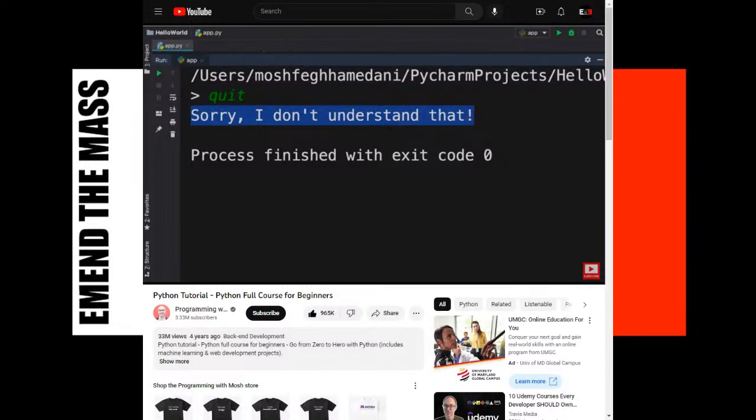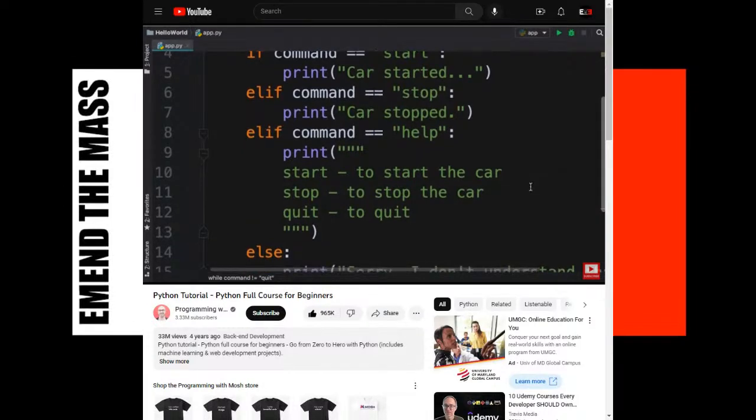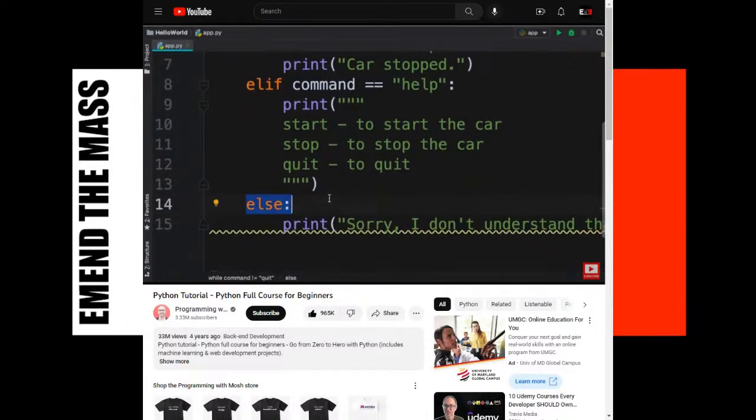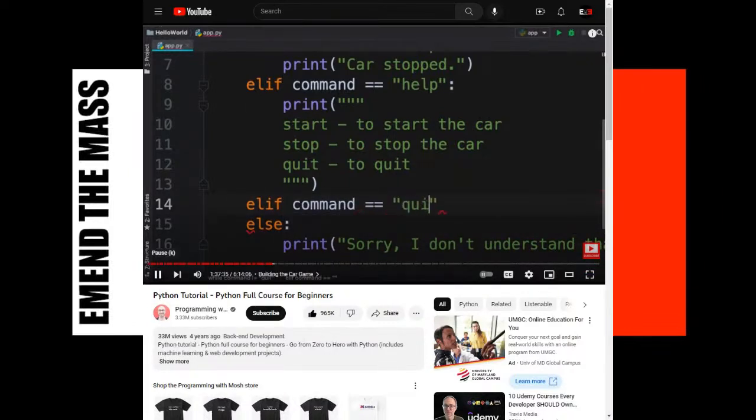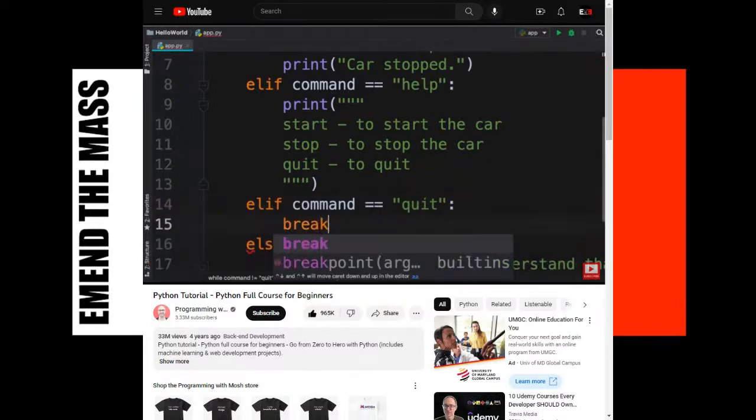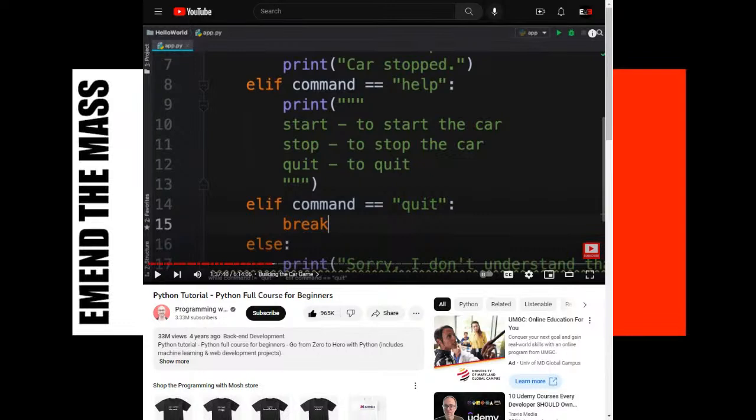How can we solve this problem? Well, we can come back here and just before the else block, add another elif, something like this. Elif command equals quit. Then we can immediately break. All right.